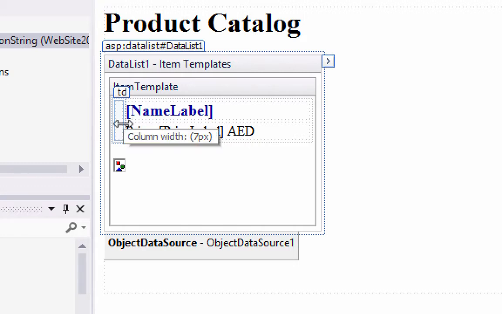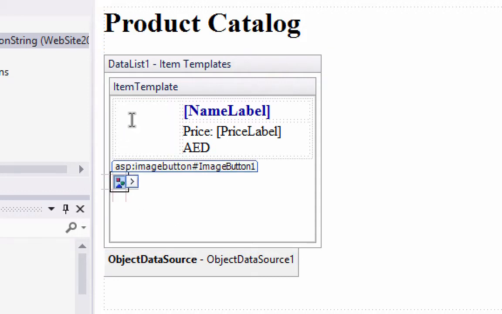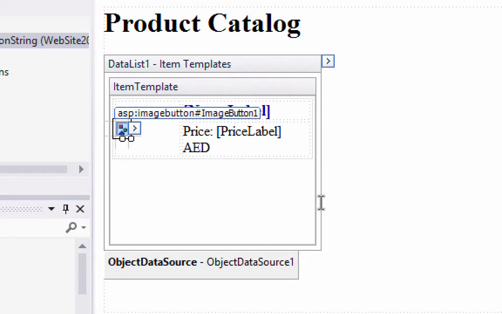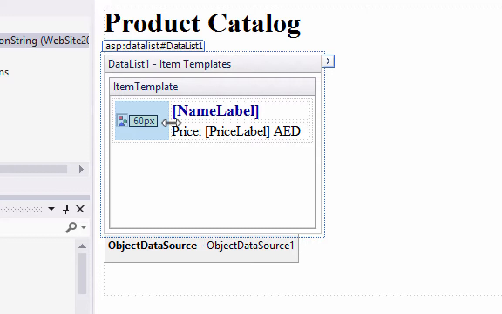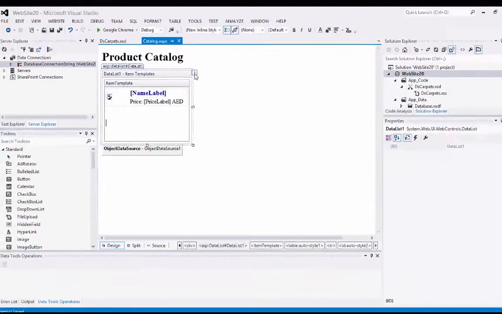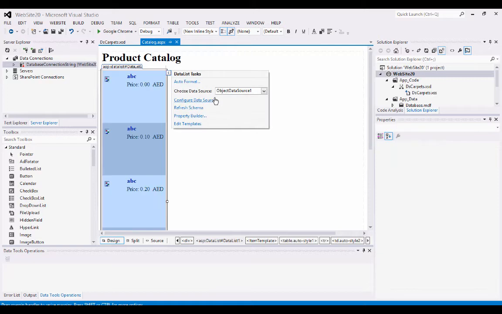and let us make the width of this bigger, and drag your image inside this. So here we go. We have edited our template. Now click on the smart tag and press end editing.